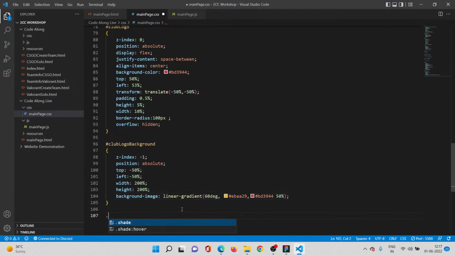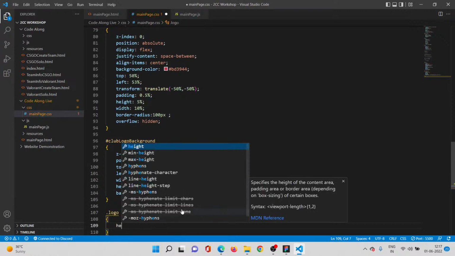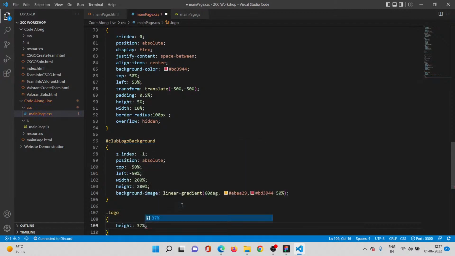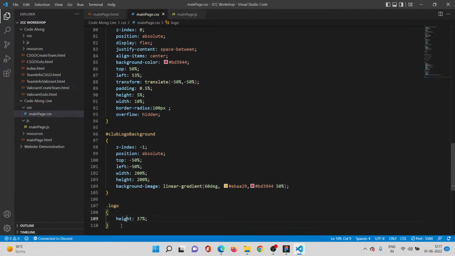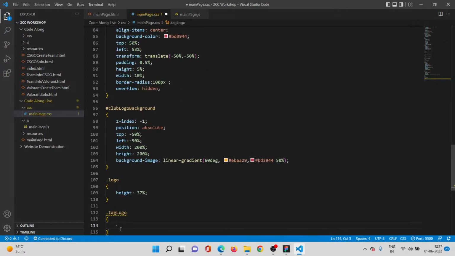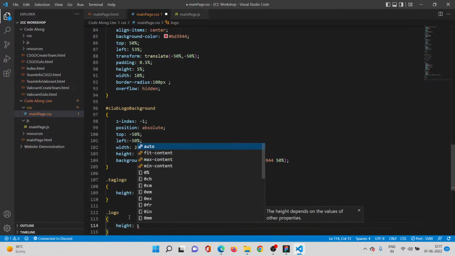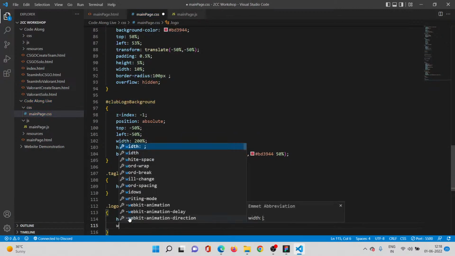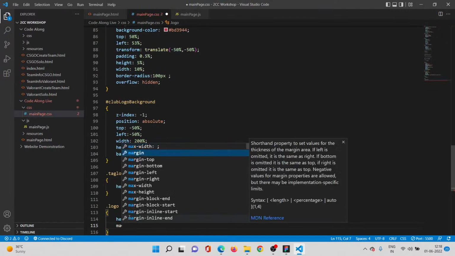So for setting the images, I'm going to set the height of the tag logo class as 37%. I'm going to set the logo specifications of the logo class later over here. Sorry for that. Logo, yeah, the height will be 100 percent and the margin of it will be 5 percent.